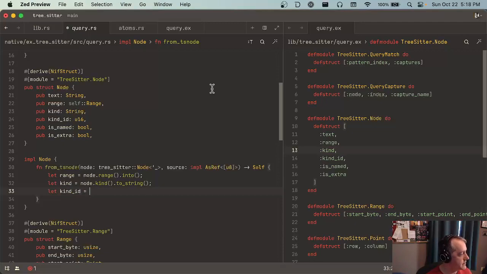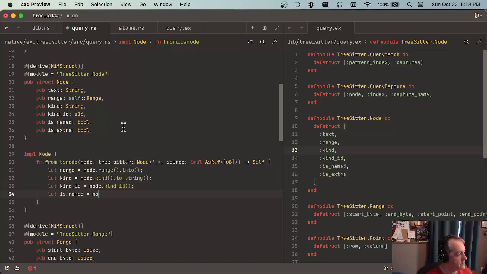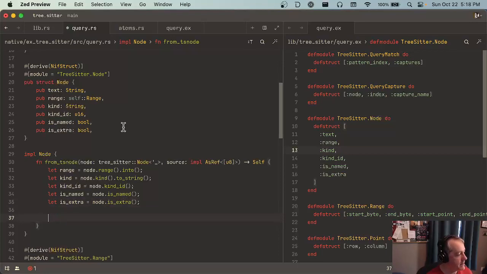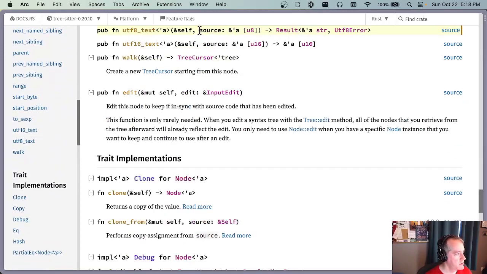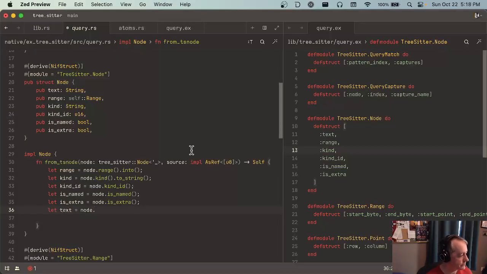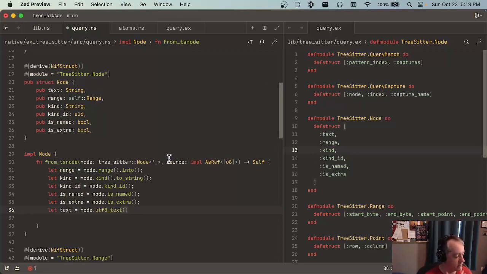Let kind ID is node dot kind ID, and I'm just doing this up front. We could have done it inside the construction, but as named node dot is named. Okay. Now what we want to do is let text is node, and this is the thing I was trying to call earlier, UTF-8 text, and we give it the source. It's going to give a result of a string, and I actually think it's fine to panic here because Elixir programs have to be UTF-8.